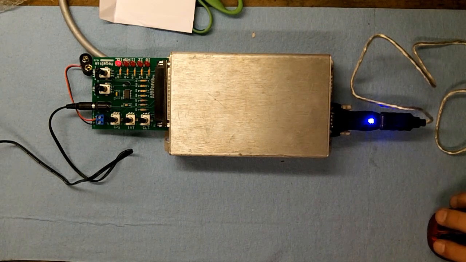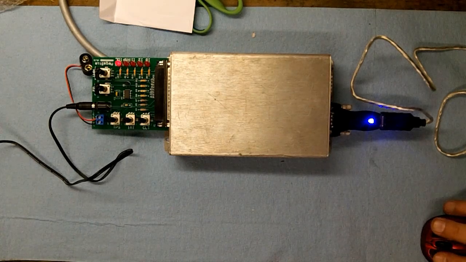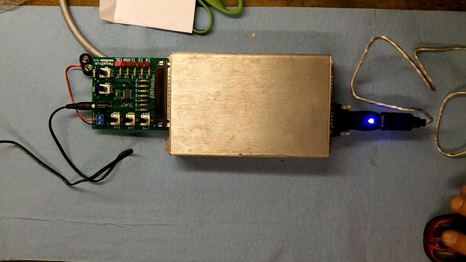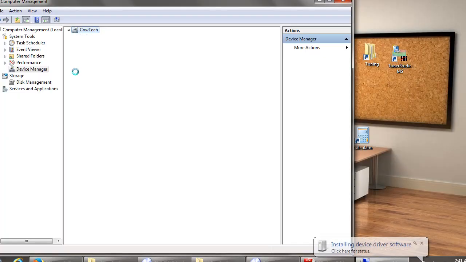Okay, so let's go to Device Manager. Right click on Computer and go to Manage. Go to Device Manager. And I'm not seeing anything jump out. Other devices. I'm not seeing any connection. Oh, good lord, my USB wasn't plugged in.